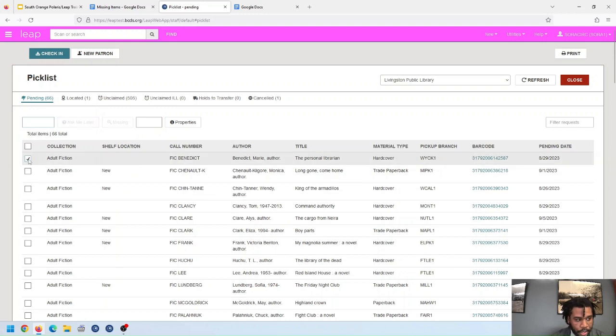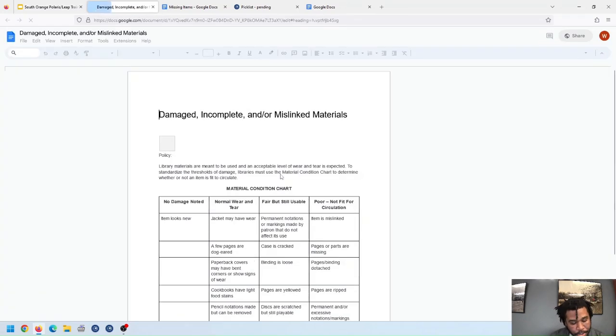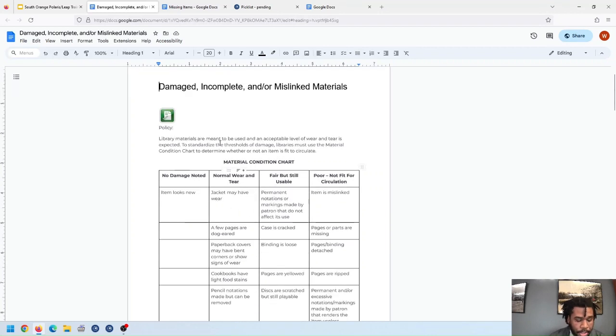So if we go to the next thing, we can mark an item that's being repaired if it's too damaged to send. If we go to the policy for damaged, incomplete, and/or mislinked materials, we can scroll down to this kind of information here. We explained this a little bit before in previous sessions, but you can use the material condition chart to see if something is repairable.